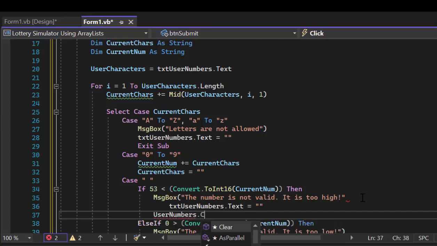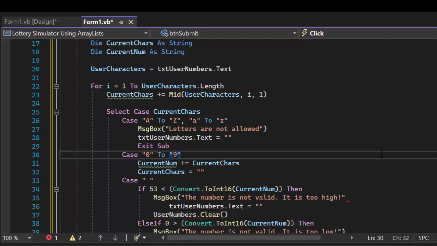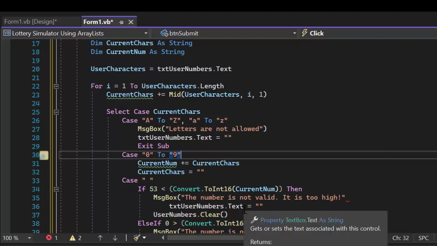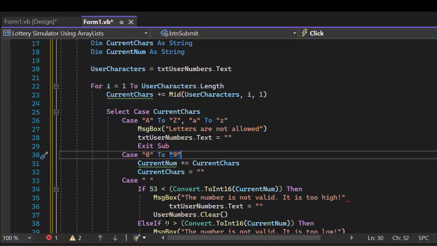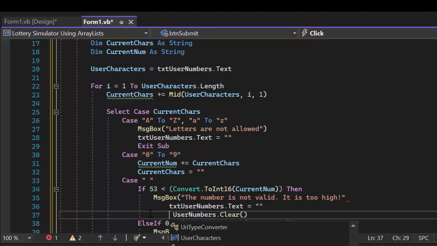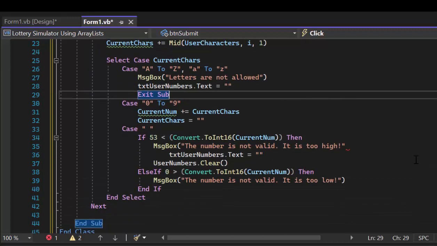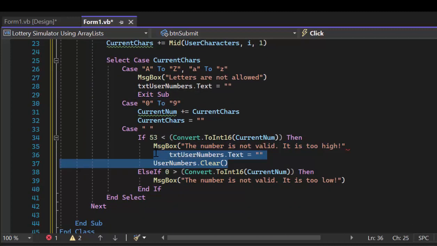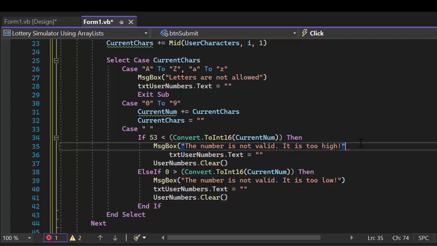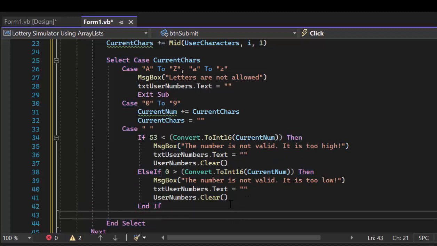So we're going to use user numbers dot clear, and what that will do is clear it, because maybe the third number they enter is too high. Well, if I don't clear my user numbers, it's going to keep those pre-existing numbers. So .clear is a method you can use for your array list that will actually clear it. This will also need to happen if the number they pick is too high. Put my close parentheses there. Okay, so that takes care of that.